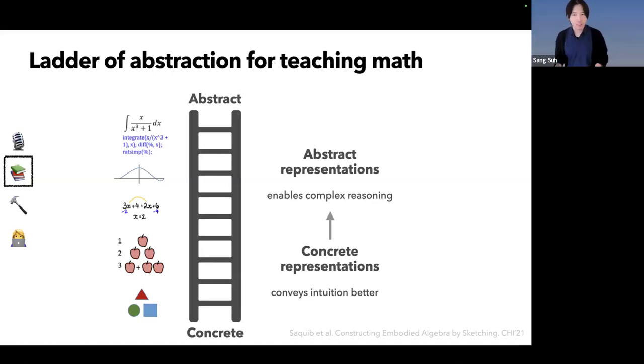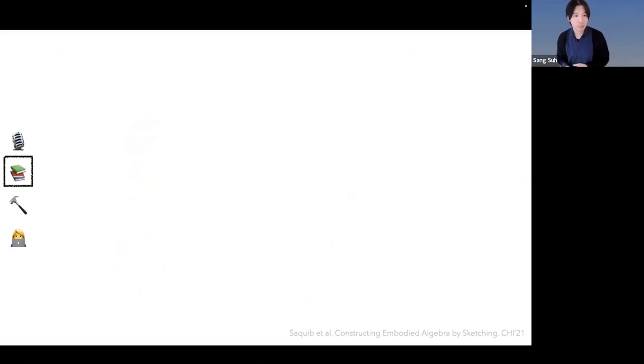But obviously, in learning, you need to adapt to each person's knowledge level. And so I think in education, there's an argument for starting with concrete representations, starting with intuition, and then gradually moving to abstract representations.